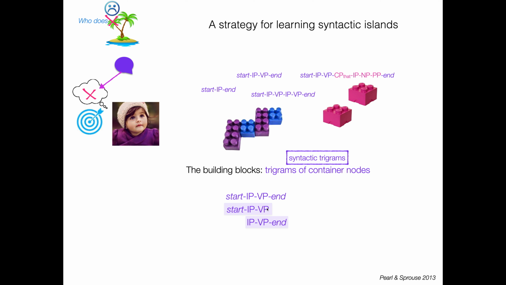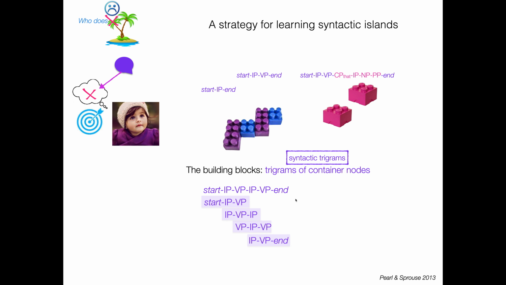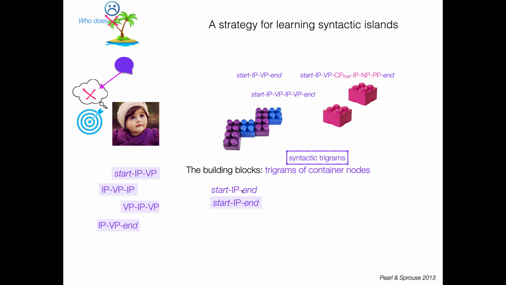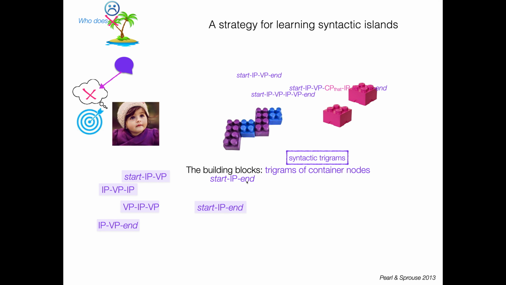So this is a trigram, a sequence of 3. This is a trigram, a sequence of 3. And between the two of them, they cover the entire dependency. And you can do that for longer dependencies, which in fact this one involves the same 2 pieces plus a couple of additional trigram pieces. You can do it for really short ones, right? That's just one little trigram piece.